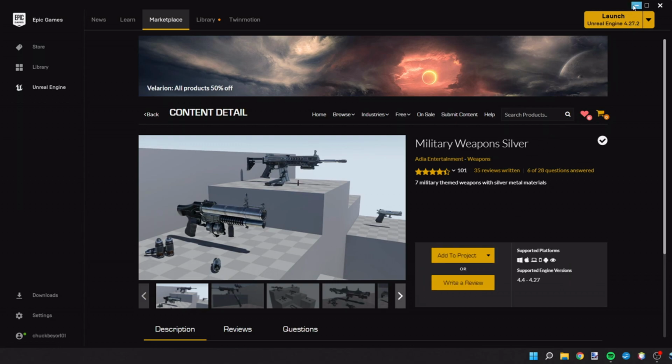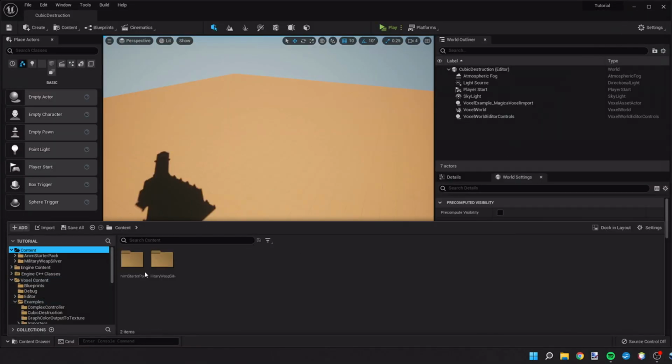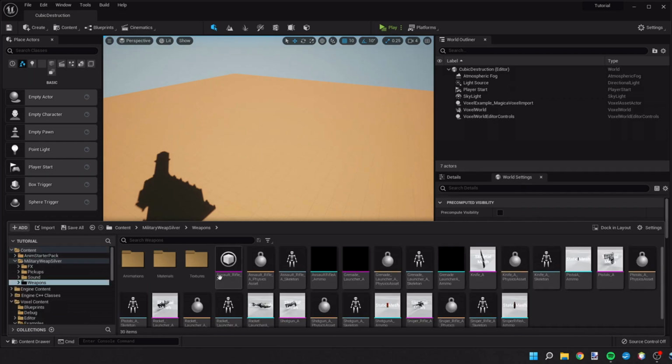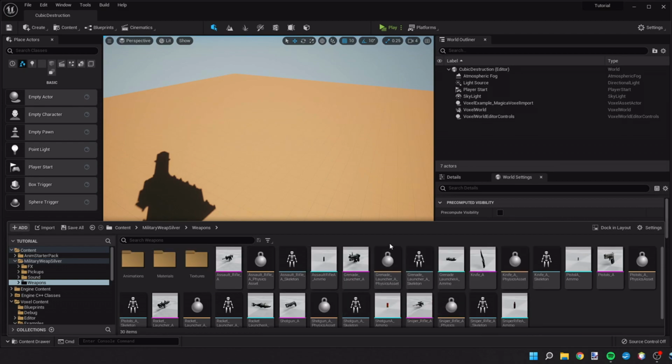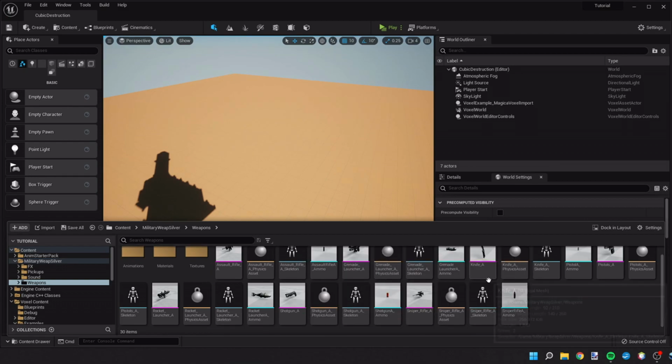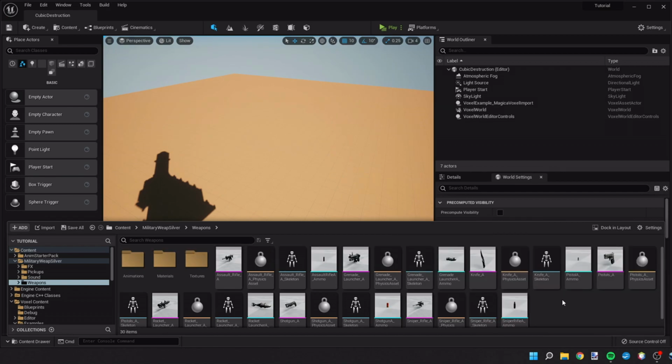Okay, once that's done, we'll go into our project. Under our content, we have a new folder here, Military Weapons Silver. Inside the weapons folder, we can see some of the different weapons. Now, I think today we're going to work with the rifle and the rocket launcher.